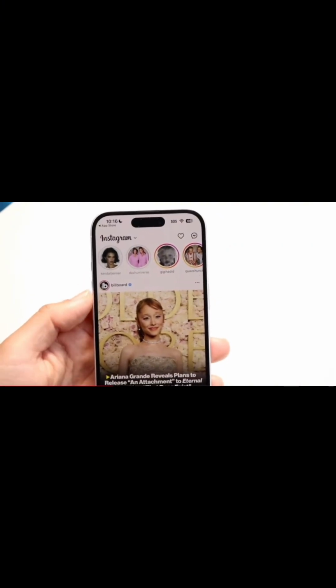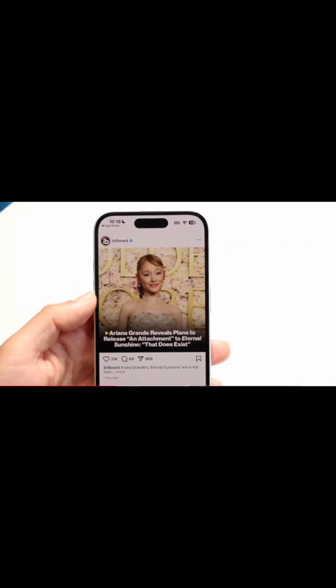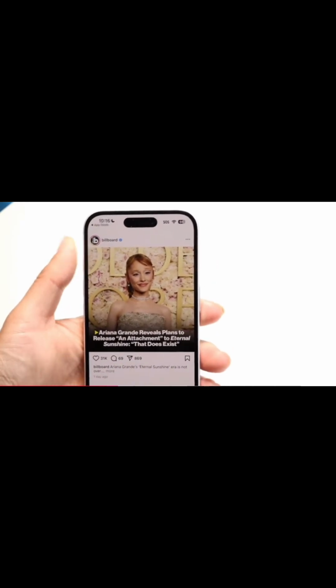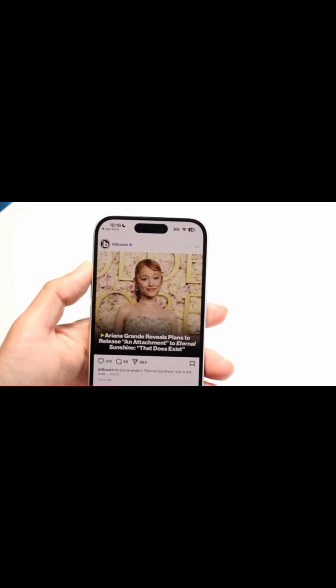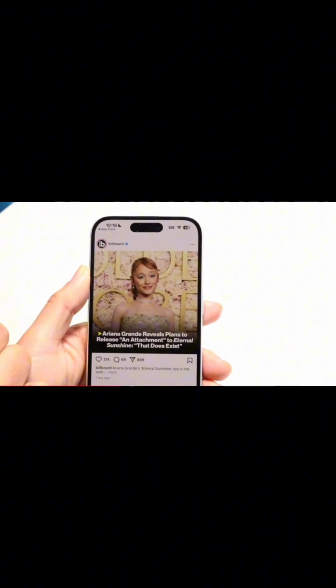Then we get into our actual posts themselves. So this is what an Instagram post looks like. You can see right here at the top left, you will have that person's account. So this is the person who posted this photo. So Billboard in this example posted this photo on Instagram.